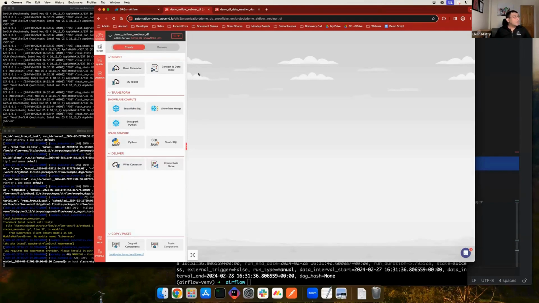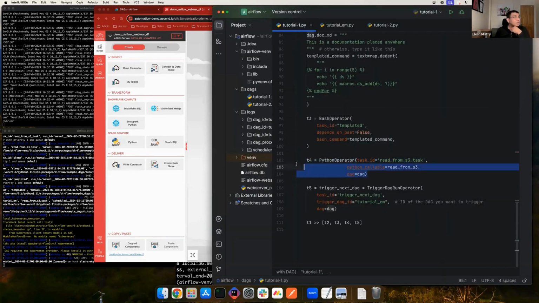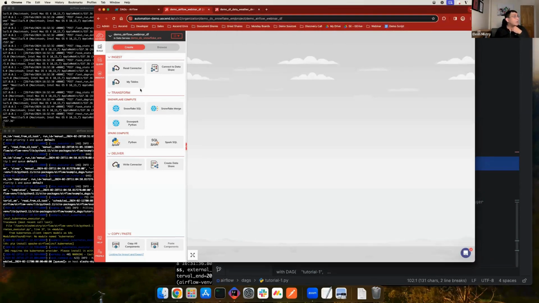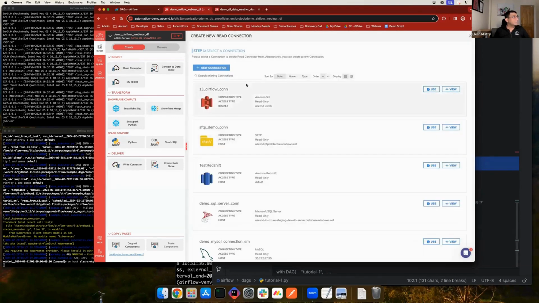I'm going to actually now ingest some data. So let me just make sure that I'm at the right page here. That's cool. So what I'm going to do first of all is something very similar to what this code is doing here. I'm going to read from an S3 bucket. And the way you do that is via a read connector.